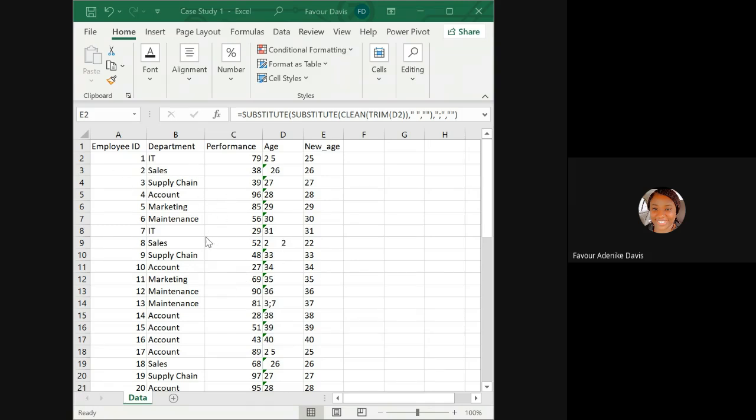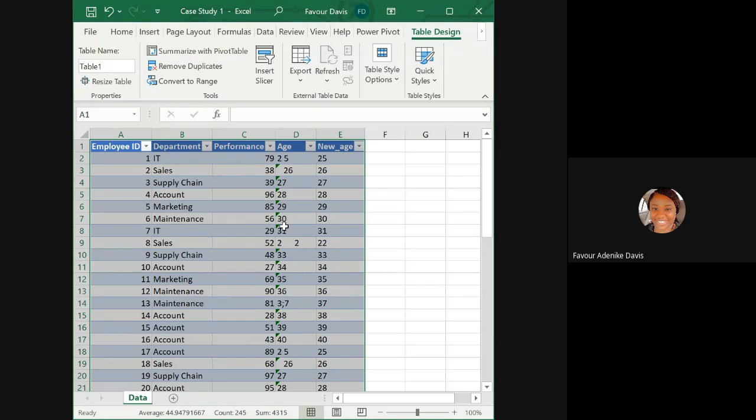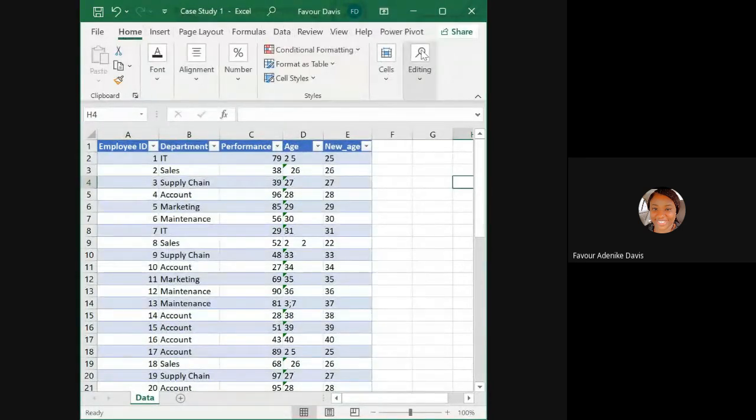The first thing is to convert this to a table, like I said. Click anywhere among the data. Don't click outside, click inside it, and press Ctrl T. It's going to bring out the whole range of your data set, all the areas that your data set is occupying. Just click OK, and then you have your table.